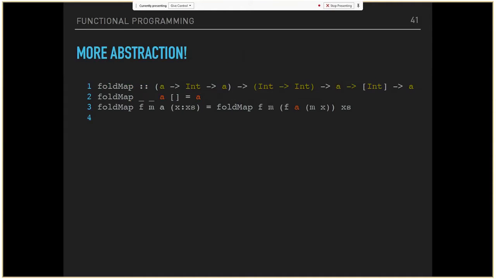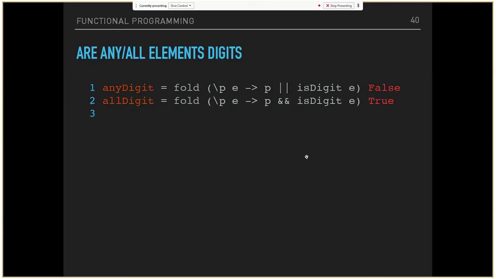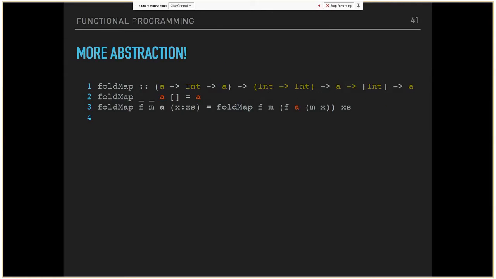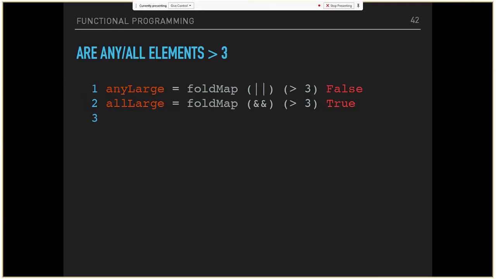So abstract that also. So I call this fold map. It's just some name I came up with. This is not a standard function. So I take two arguments. One is how to combine the values, and one is this modification like greater than 3 or is digit or whatever, right? You take those two things and then you join them together using this. And this is again the same structure as this. It's kind of hard to see, but once you get used to this syntax, you will be able to see this. And then you can define any large and all large like this, like fold map or greater than 3 false, and fold map and greater than 3 false, like that.